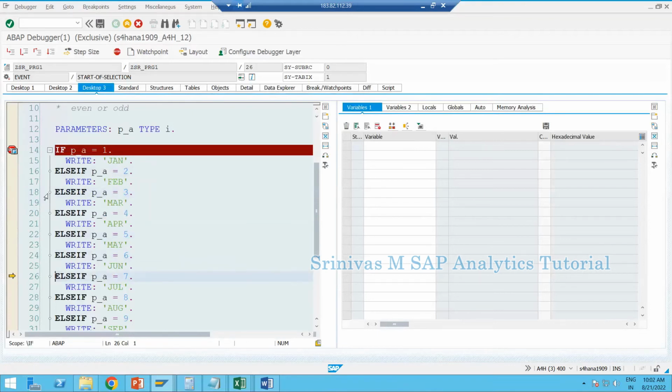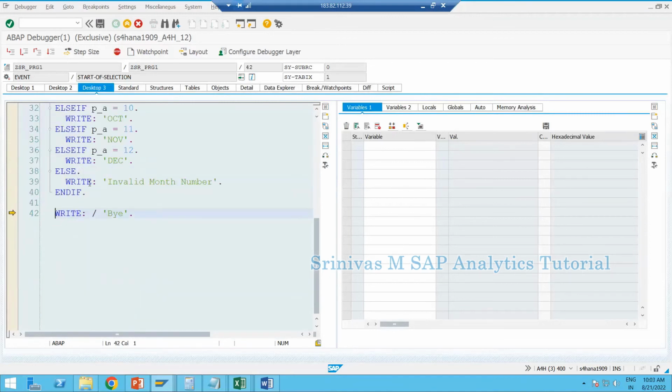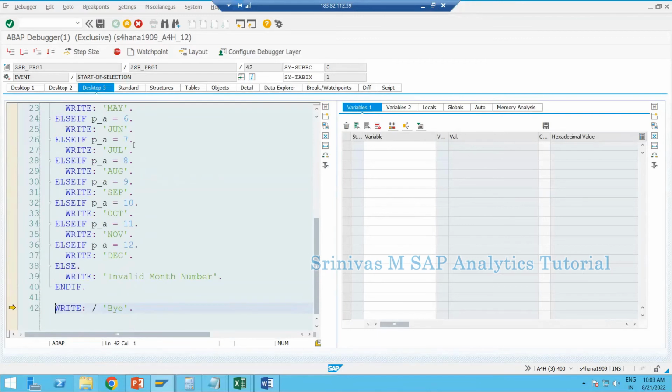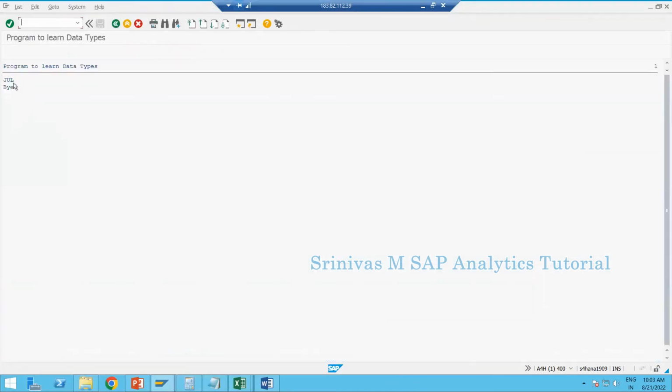7 matches 7, so it automatically prints July, and after that it comes to this else if condition, but it is not yet executing this if condition. When I press F5, see, it directly jumped to line 42. So after 7, it is not checking any of these numbers. Remember, in the else if condition, if the condition is satisfied, it executes the block, and from there it directly jumps to the end if. It doesn't process any further condition. So that's what you need to understand here. On the right condition, the text written here, bye, will be printed on the output screen.